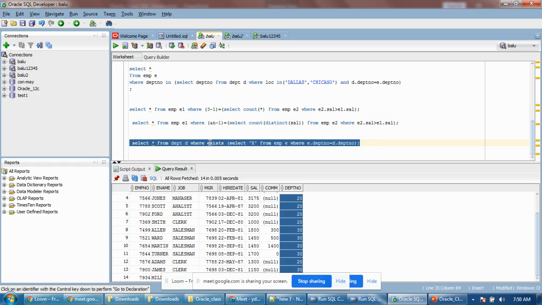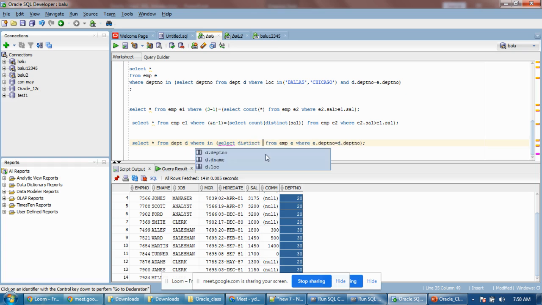Okay, in that way exist will work. This is easy, right? Compared to the in operator, if you are using the in operator, select distinct of department number. Here you have to give department number. This is the way to write a subquery. If you are using exist inside, what will happen? It will check all the department numbers inside this one.